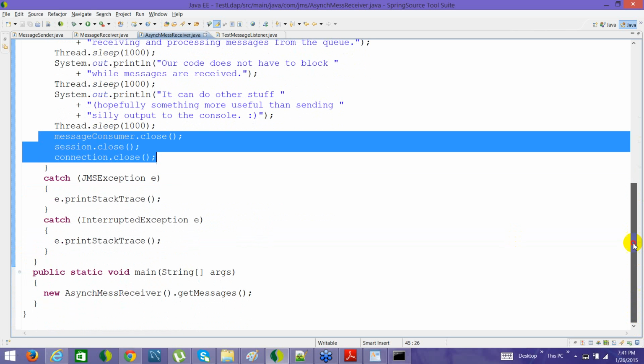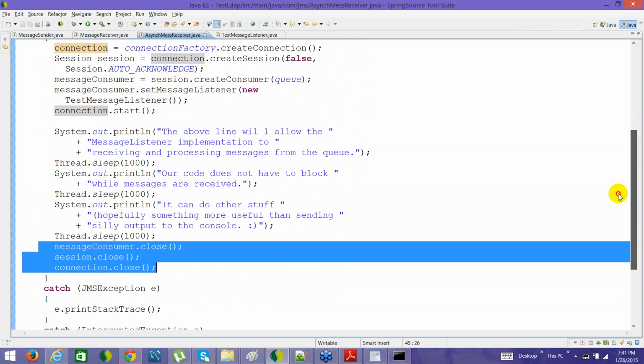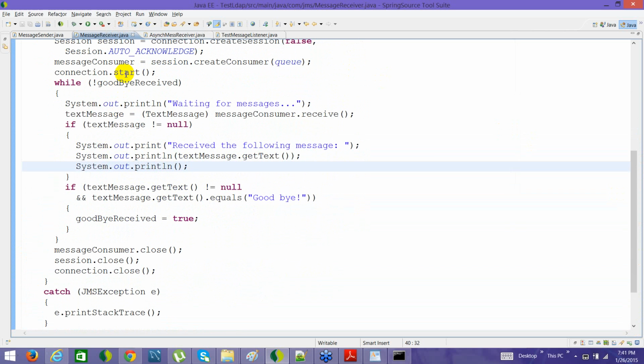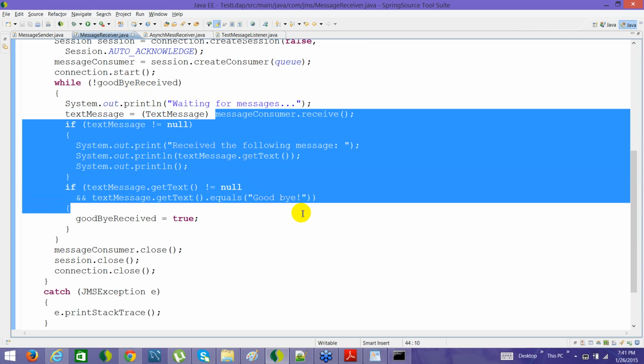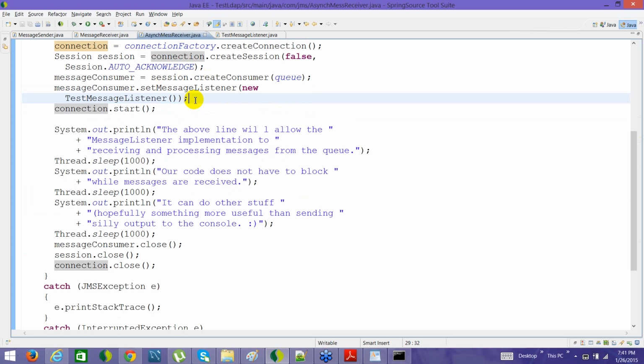So you do the starting and ending. Between this, we have not done any part, right? It's not that we have started a receiver process here. It's not that we have put all this in and are specifically doing a receive and then getting the text message, etc. We're not doing anything of that sort. What we're doing is just setting this message listener, and whenever a message comes on the queue, this listener gets notified.